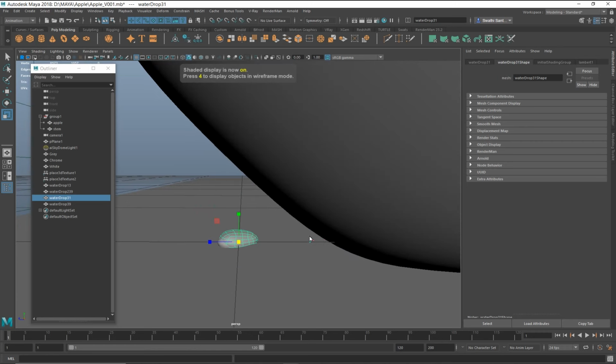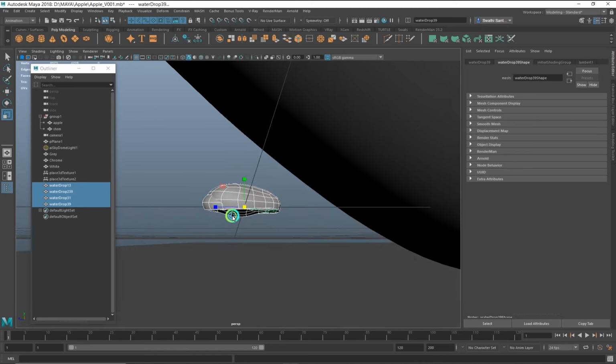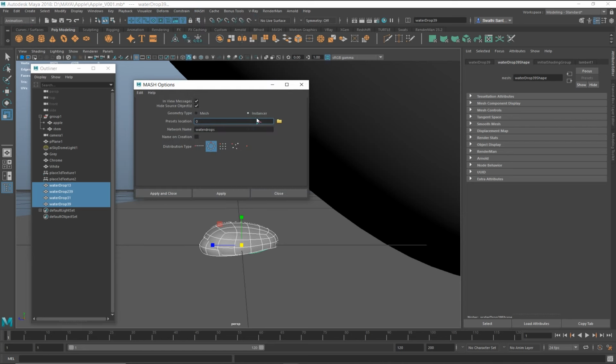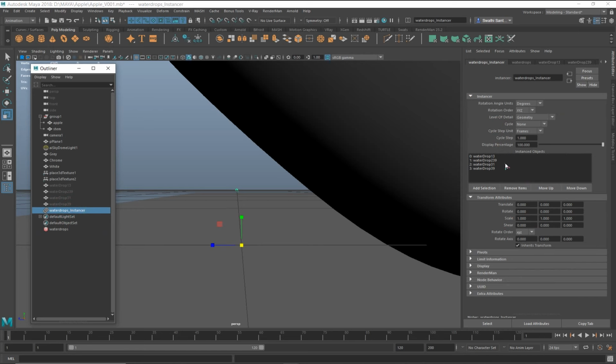So let's create a mesh network from this. To create a mesh network, select the 4 meshes we want to instance, and then go to animation, mesh, create mesh network. Go to these options by clicking on the square. Make sure you are clicking on instancer, not the mesh, and create a name for this, and just click apply and close. So now we have created a mesh network and a mesh instancer. On the instancer, we can see we have added the 4 water drop meshes onto it.